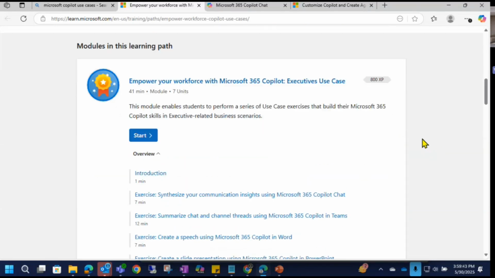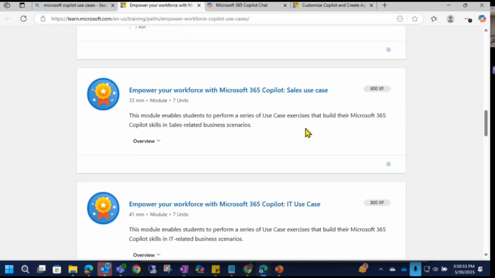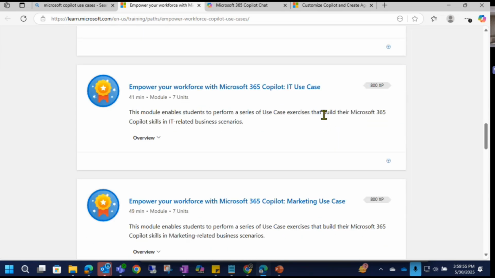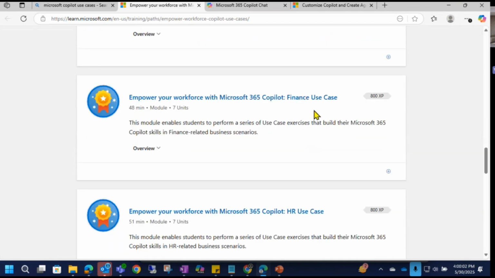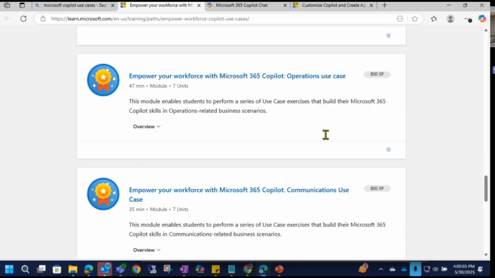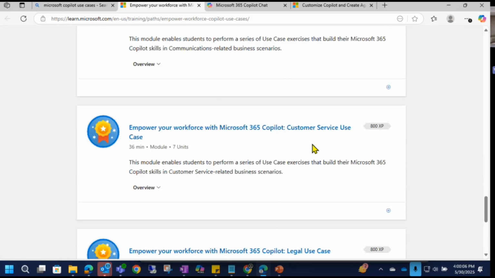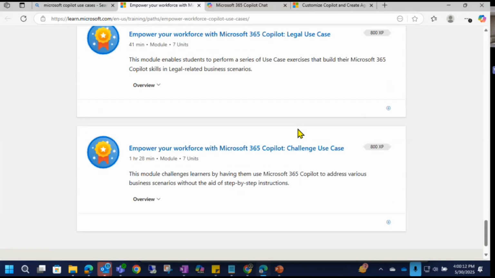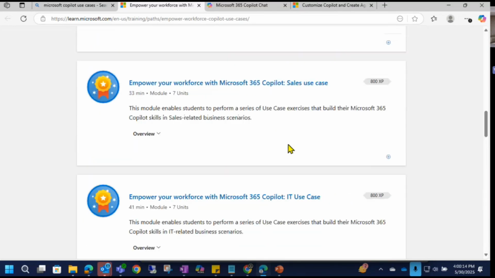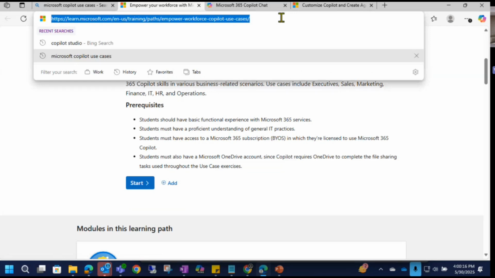You can go through the use cases: if you're using it as an executive, how you can use Copilot; if you're doing it for sales, how you can utilize it; for IT, what could be the use cases; for marketing, finance, HR, operations, communication, customer service, legal use cases, and what sort of challenges. You can use all of this. I'll share this in the chat.